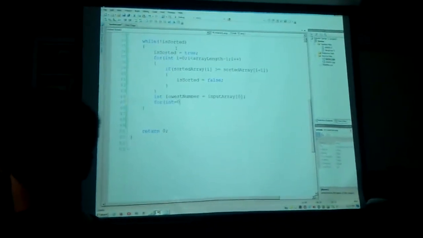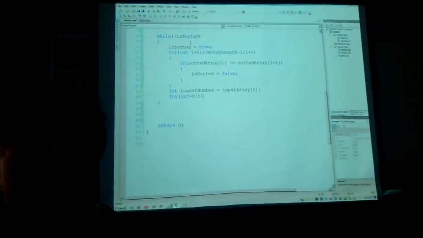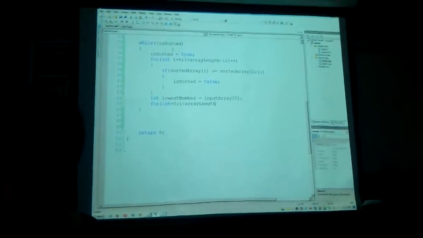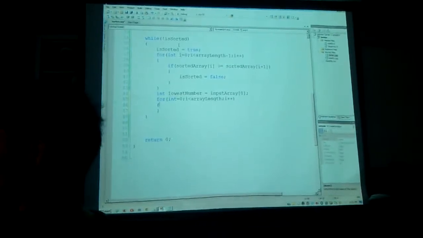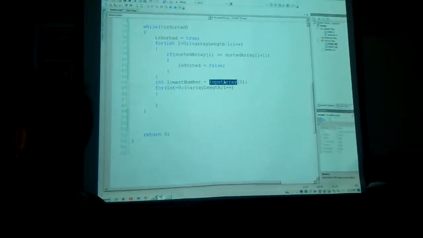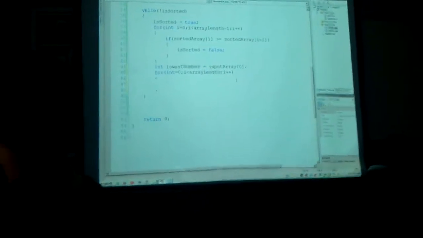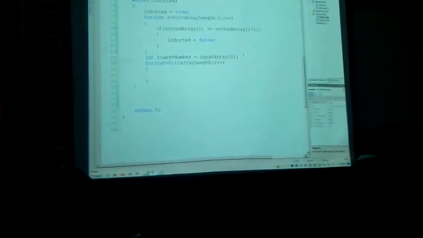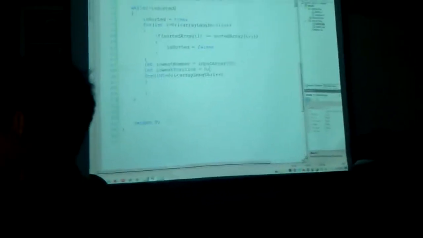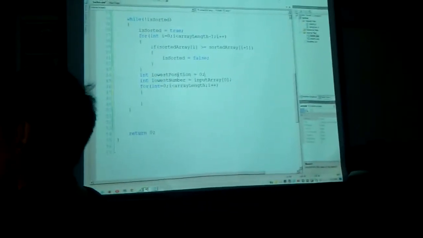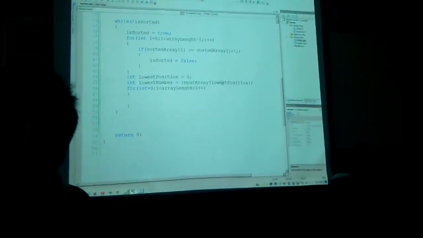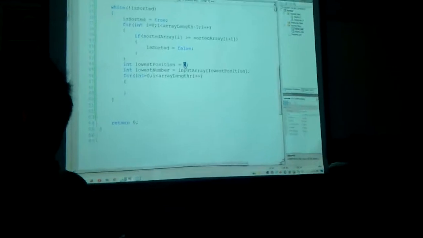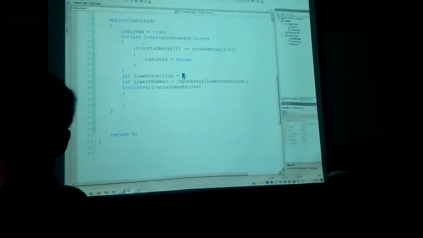So we'll run through all the numbers. We'll say, is there a number lower than what I think? The lowest number is the first entry. Let's run through the other entries, see if there's anything lower. Maybe we make a lowest position, and we'll set that to 0. Lowest number is at the position lowest position, which for now we're going to default to 0. It has to have some value, or we can't make comparisons.